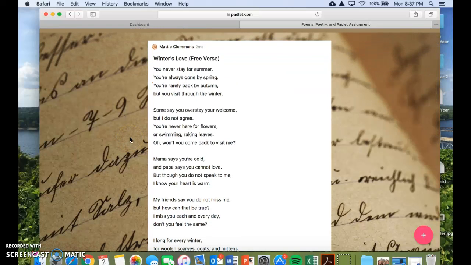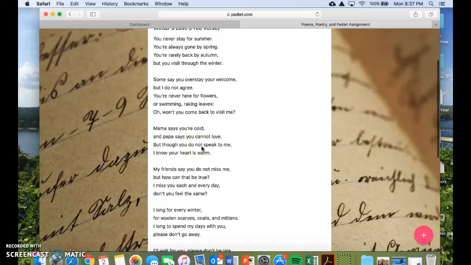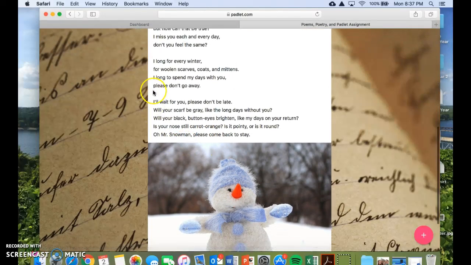So I gave them explicit directions. I provided them with a link, so students would be able to come to this page, click this button, and add their own poem on here. So as you can see, I've got my poem, and it has a snowman. They were also supposed to upload a picture.